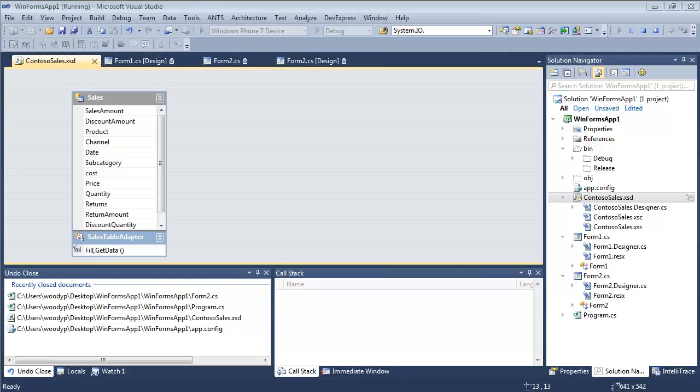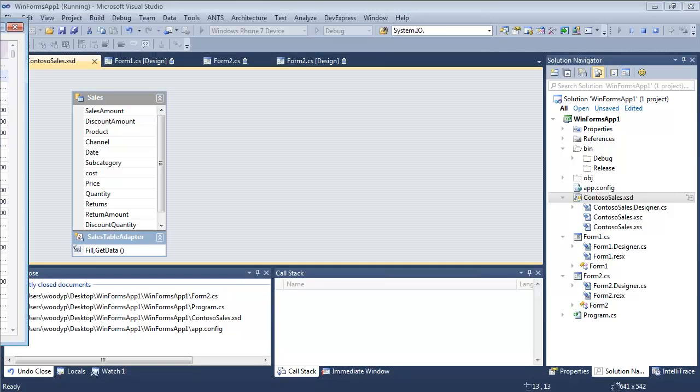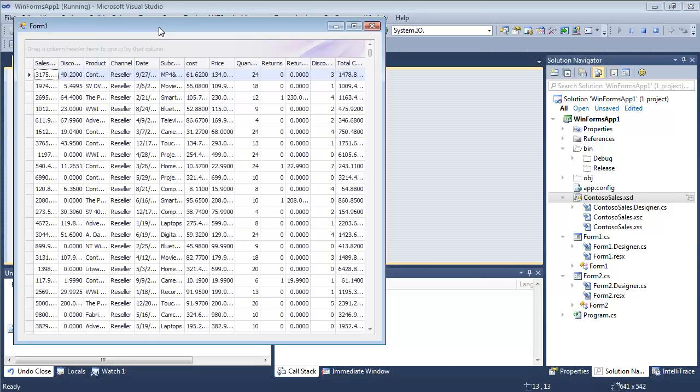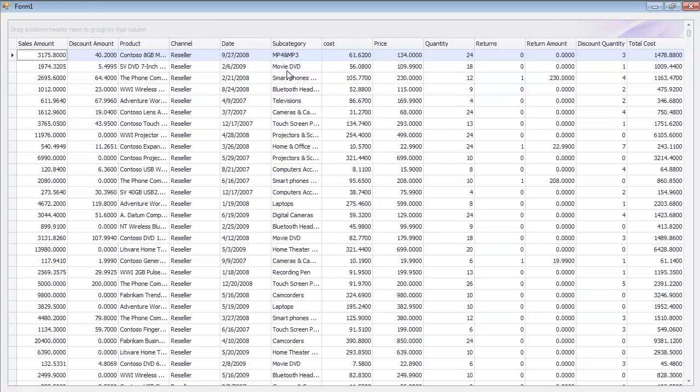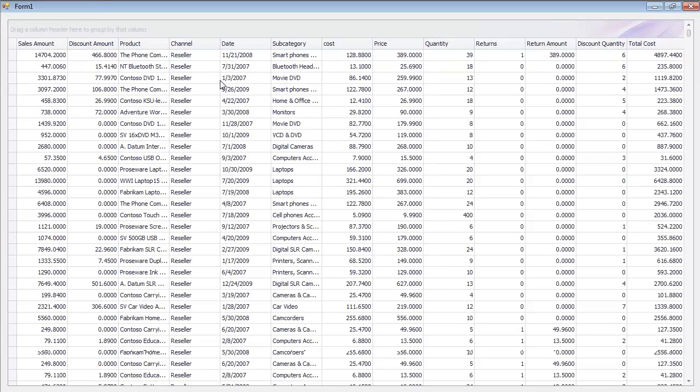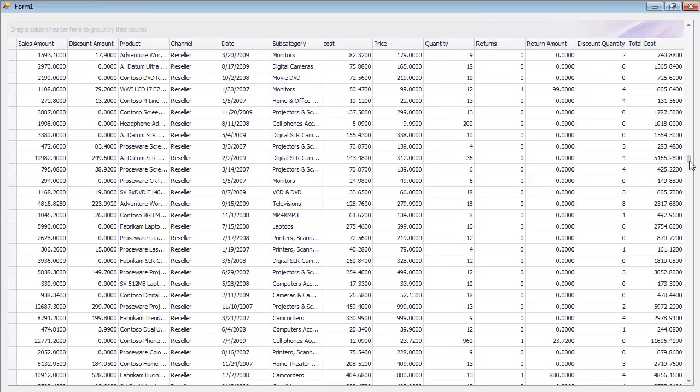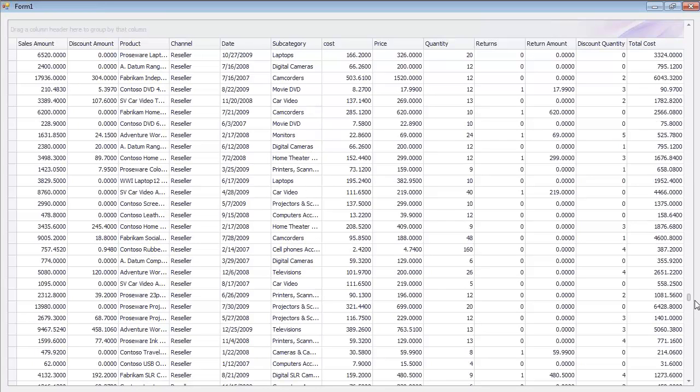Probably going to come up on the wrong window though. Let's see. You can see, so yeah, just came up. So this is form 1. Here's all the raw information. You can see we've got lots of data. So even restricting it to just reseller sales winds up still being quite a lot of data.